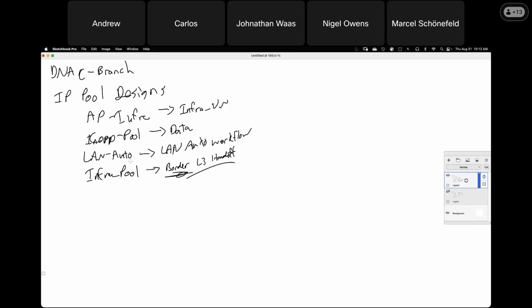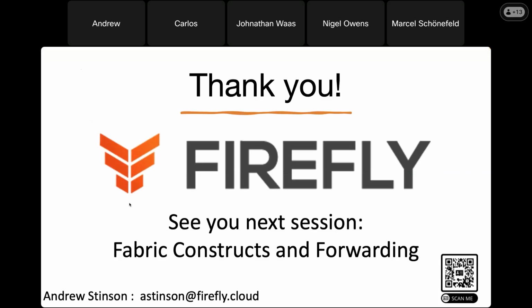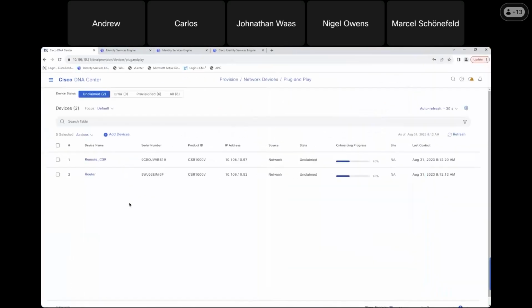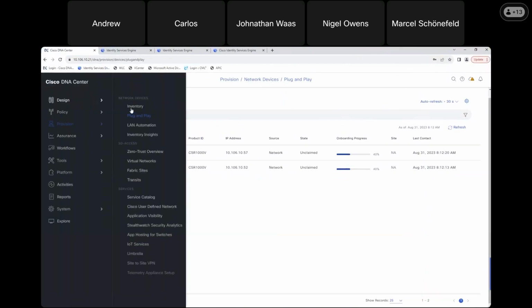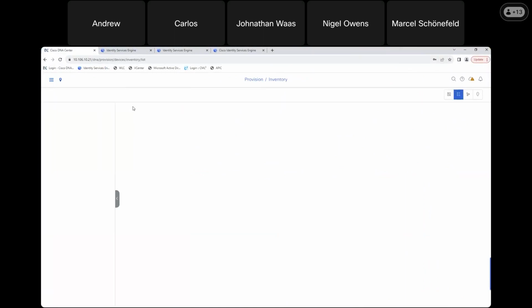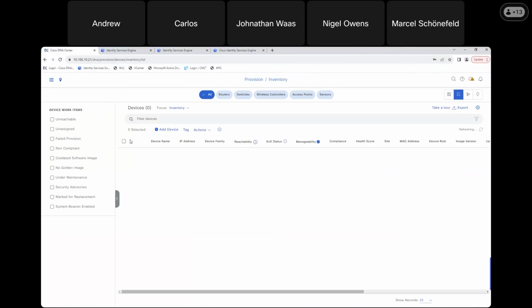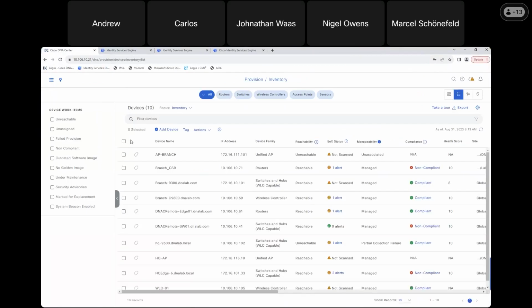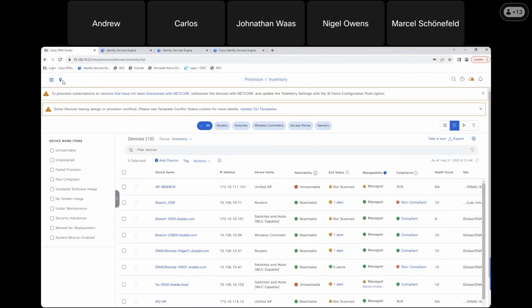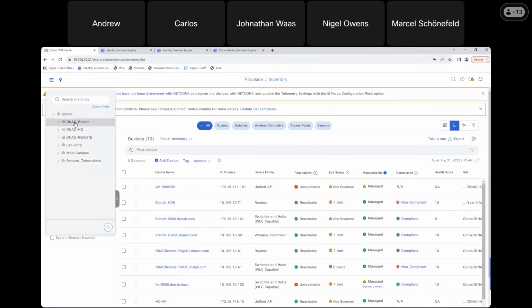Okay. But in our deployment, we're not going to use this, but I have it created so we can look at it. So before I get too far here, let me find my DNA Center. First thing we're going to do is do a quick check of our inventory. We'll look at our DNAC branch site.